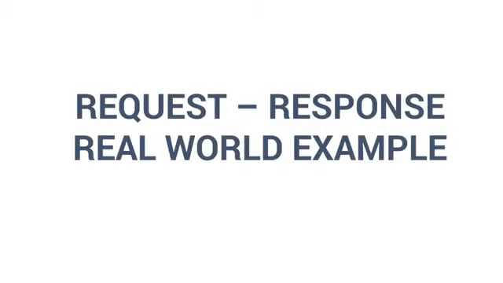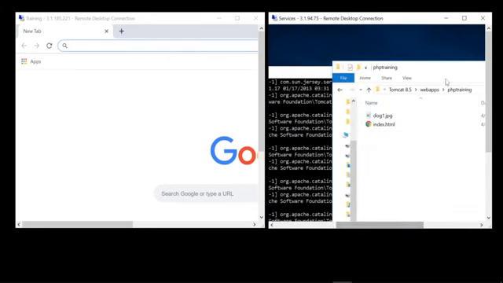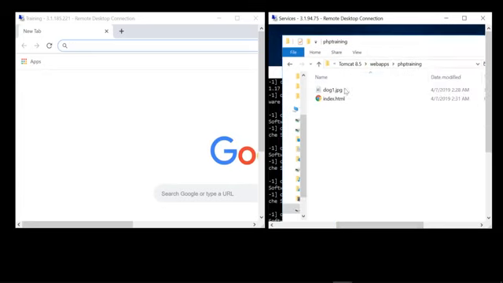Let's do a quick demo on understanding how the request response happens in the real world. So I have two servers here. The left hand side is basically a client, the right hand side is a server. So let's understand how the request response happens via a web browser to a server. On the right hand side, as I told you, I have a Tomcat server. This is a web server, and on this Tomcat server I have a folder called PHP training, and I have two resources. One is an HTML file and one is an image of a dog.